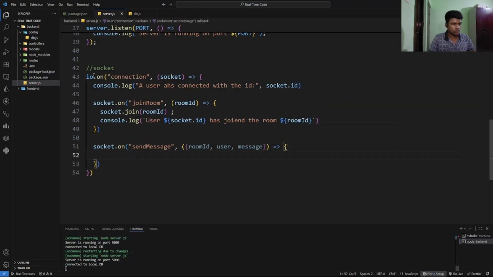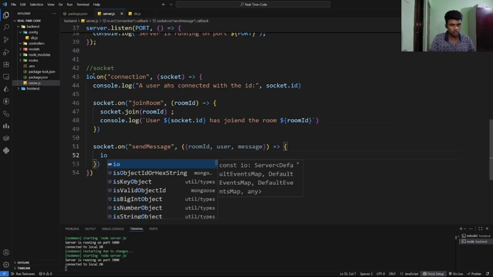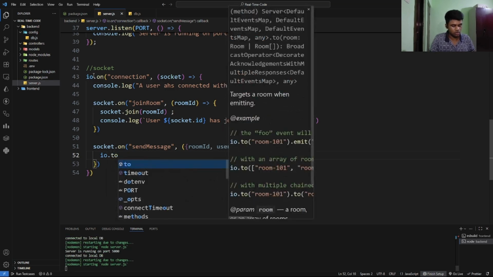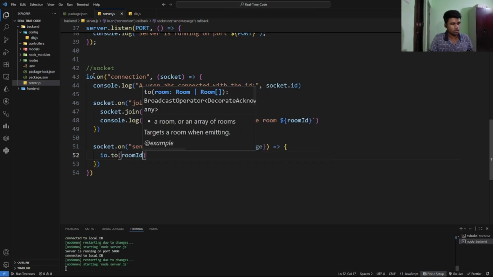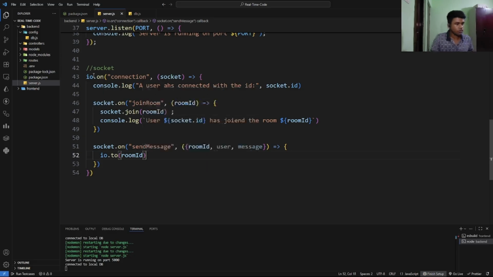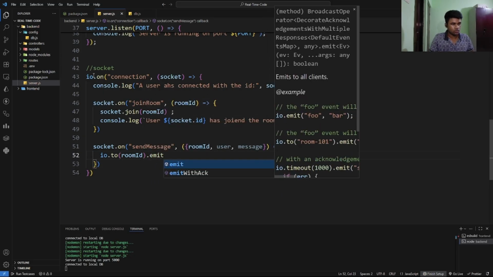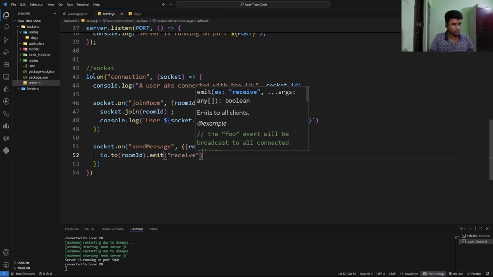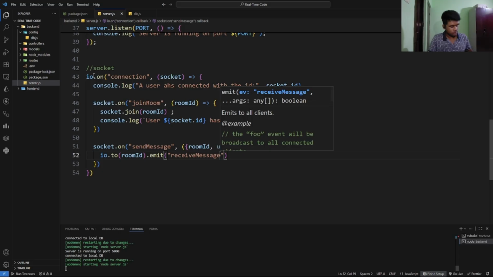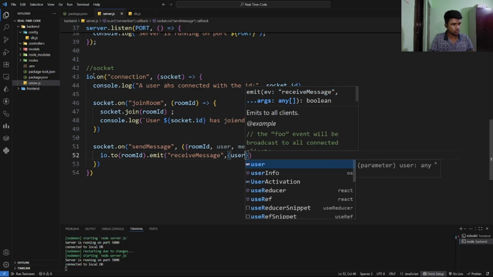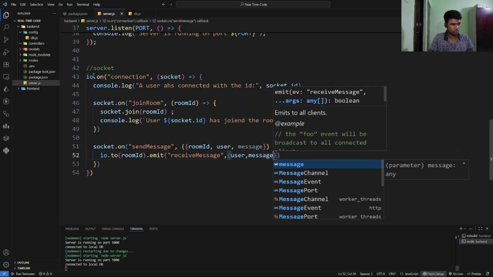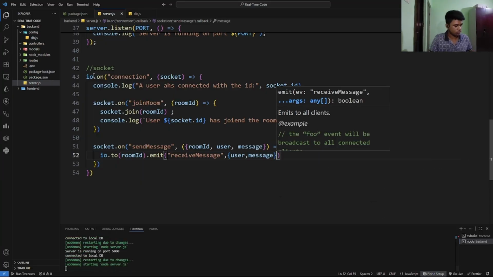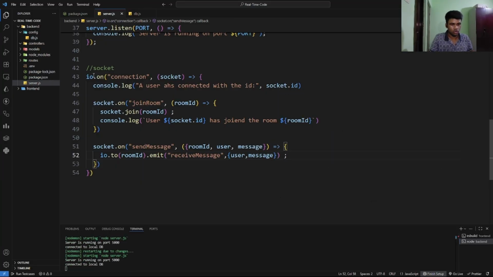So now we'll be using io because the user wants to broadcast the message to everyone in the room. And obviously, we don't send a message to ourselves. We send it to everyone there in the room. That is why we are using io and not socket. So now we'll write emit, and we'll call the receive message event, which is going to include the user and his message. So this is how the send message event is going to look.